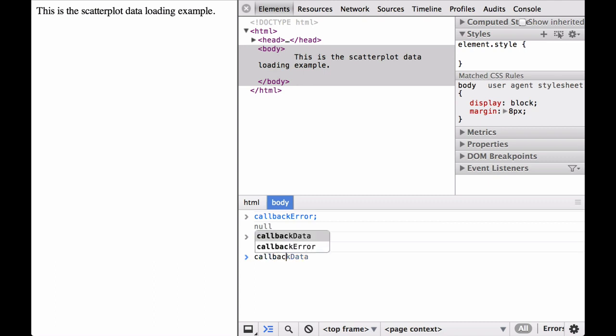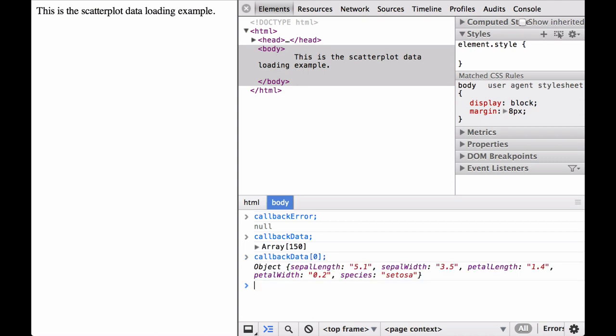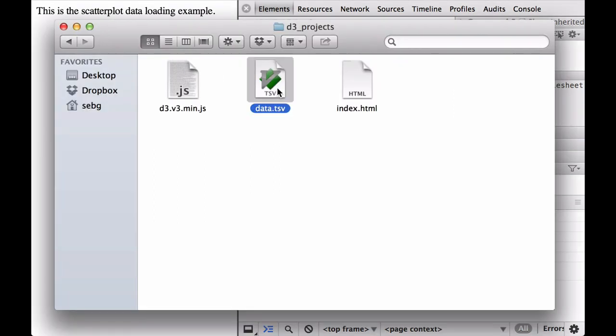Let's look at the first element. D3.tsv parsed the data for us and created 150 objects for each of the 150 rows of data in the data.tsv file. The first object has the sepal length, sepal width, petal length, petal width, and the species. This is fantastic. D3 took in the data file and parsed it into JavaScript objects for us. We can now pass this array into the d3.data functionality and it will work seamlessly.